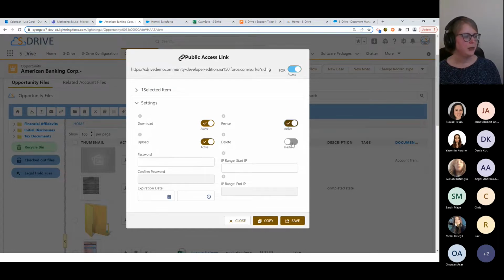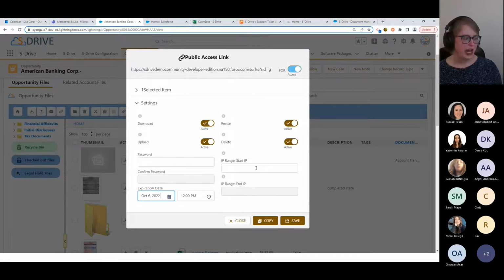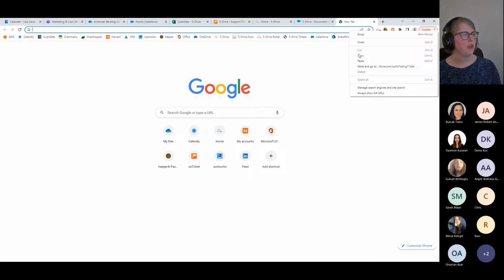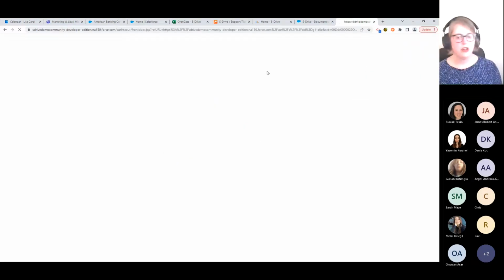We can select as much access as we want to give them. We can use a password. We can give them an expiration date. We can set an IP range. We can do all of that right from here before we send it. And then we'll have the URL. We can send it to our customer.